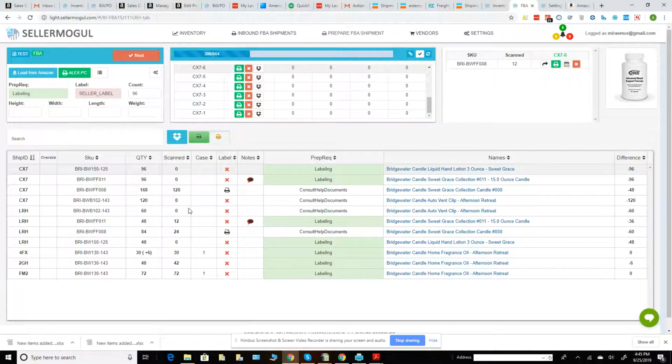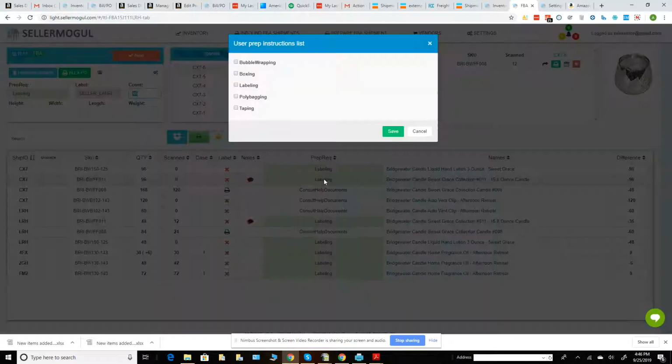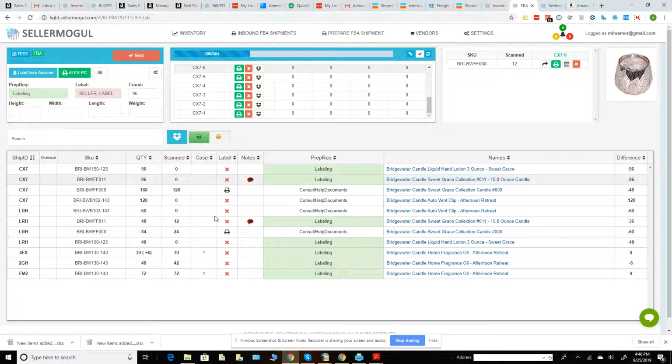A lot of candles do, but that one also requires boxing, because the candles still break even if you bubble wrap. So this is, by the way, something that you would write here. Hey, use boxing as well, or you can set it up here and say, hey, this item also needs boxing and bubble wrapping.